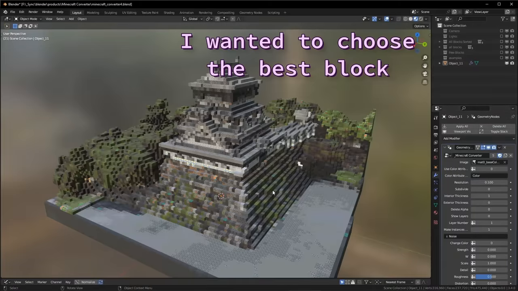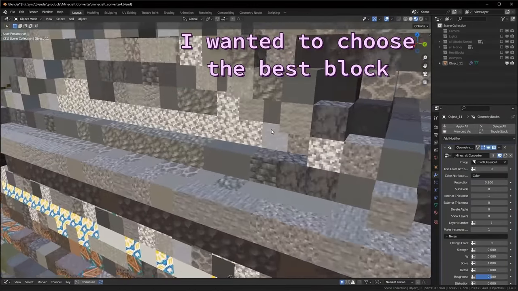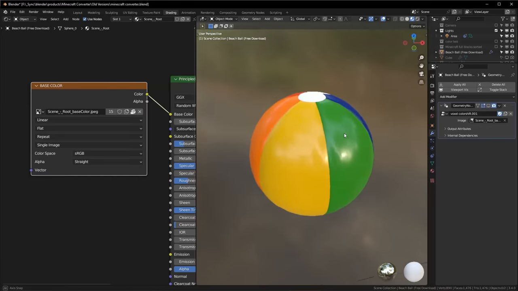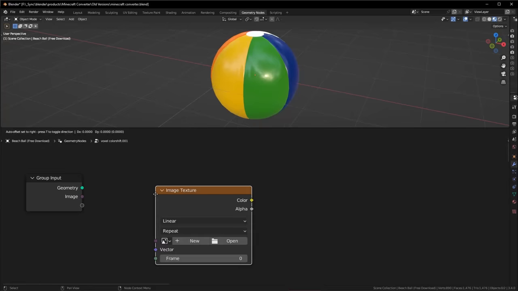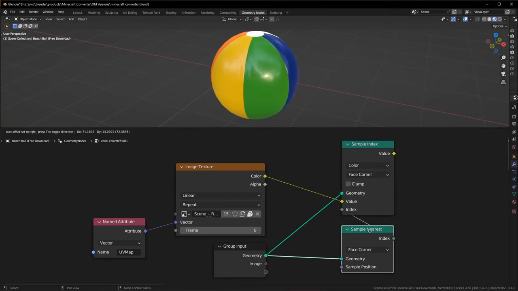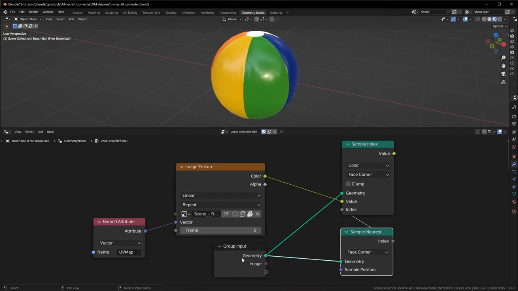Getting the colors working was a lot more complicated because instead of just changing the colors of the cubes, I needed to compare the object color to a bunch of Minecraft blocks. The first method I tried was pretty close. The object I was using had an image for the color, so I brought the image into geometry nodes and used these sample nodes to get the color of every point on our model.